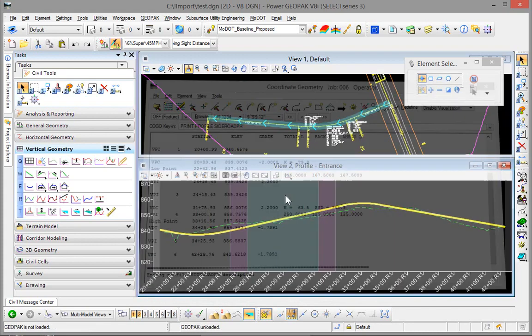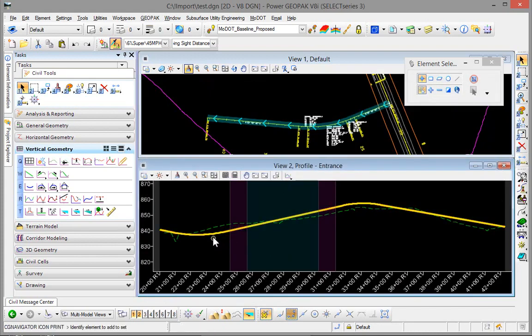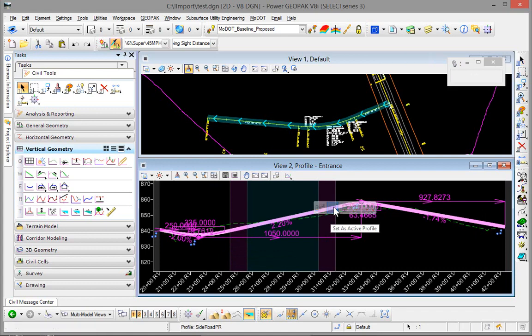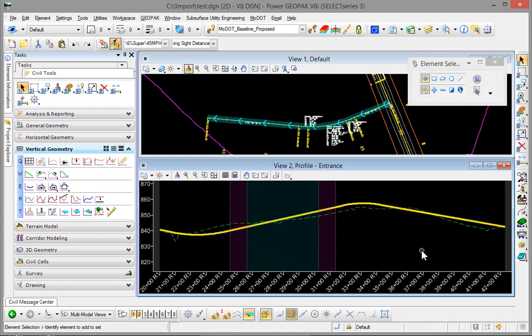Now the last thing we want to do before we leave the profile view is we want to make sure that it is our active profile. And so if we come over here and select this, you want to hit that second icon to set that as the active profile for that particular alignment. And then now we're ready at this point to proceed to building a corridor or roadway design.